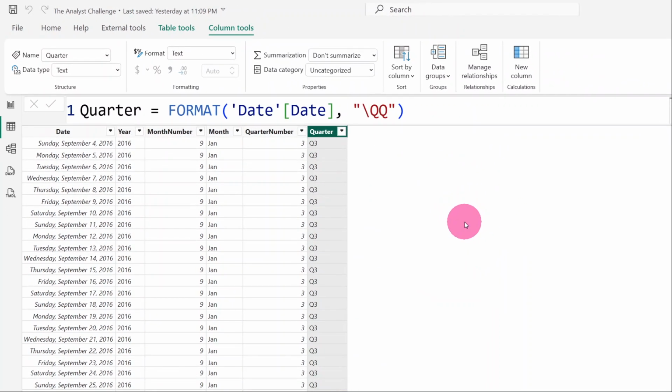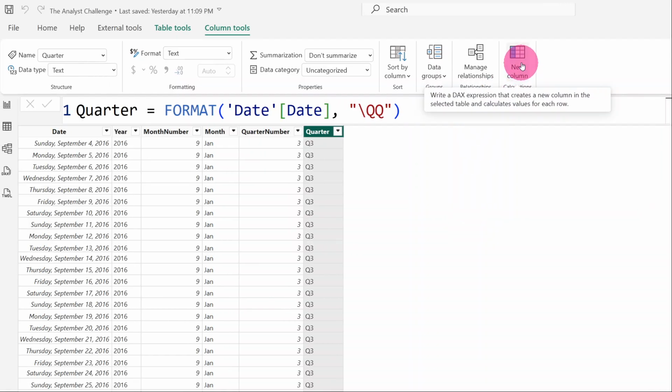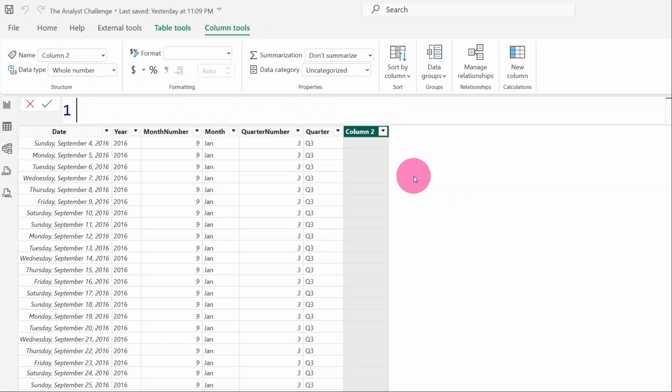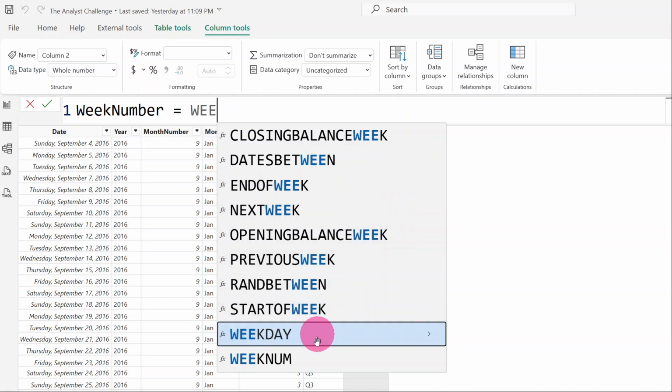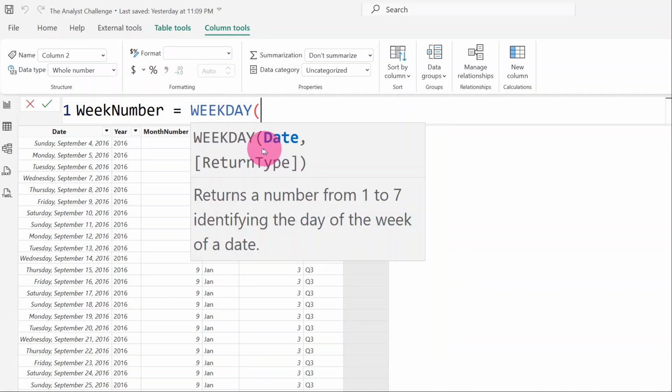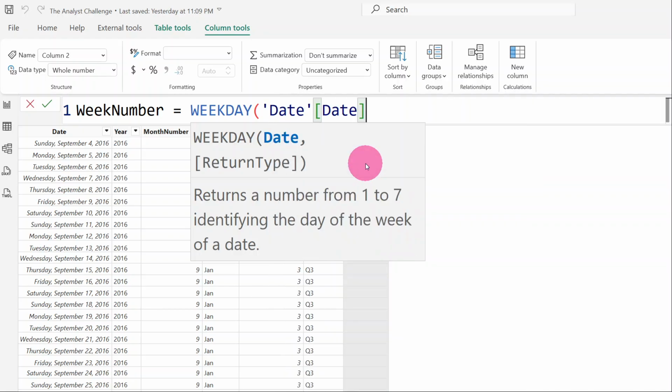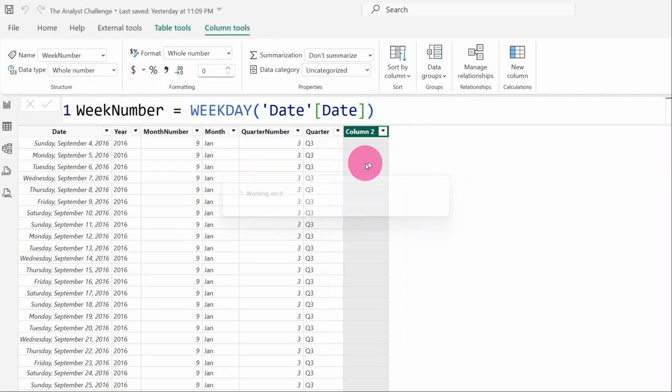So then the other one I will create is the week number. Sorry, week number equal to WEEKDAY, then referencing the same date column. Then it will extract that. Then, week number. Then I can now create the week name.